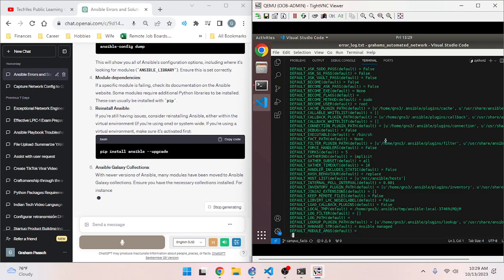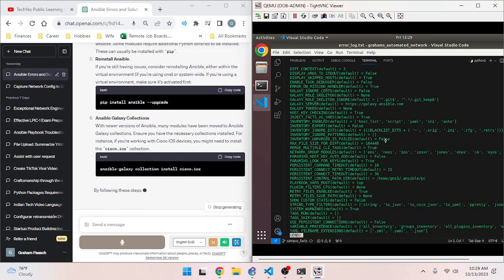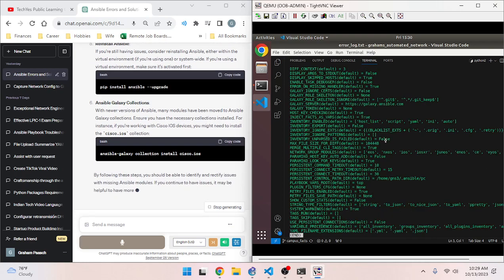Module dependencies. If a specific module is failing, check its documentation on the Ansible website. Some modules require additional Python libraries to be installed. These can usually be installed with pip.